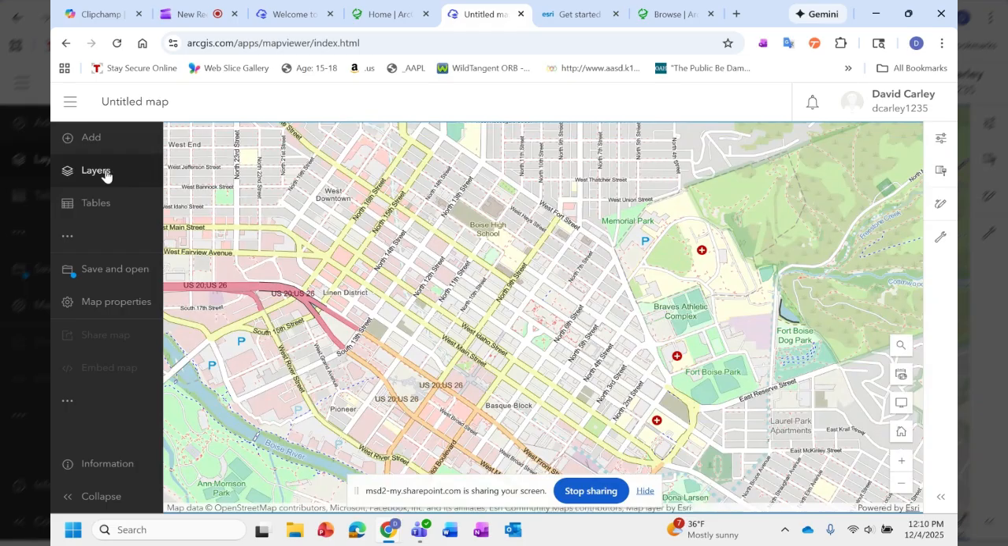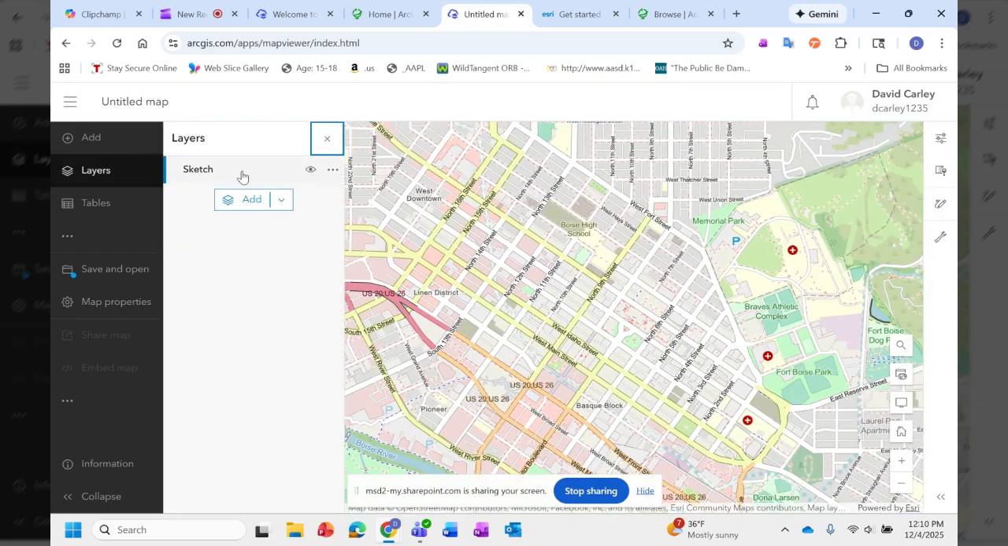This is where the whole point of doing ArcGIS really comes in. So you click layers, and you can add a sketch layer where you can sketch things on and it'll save it for you. I would recommend using a stylus if you have one, or your finger if you have a touch screen. But then we have add.